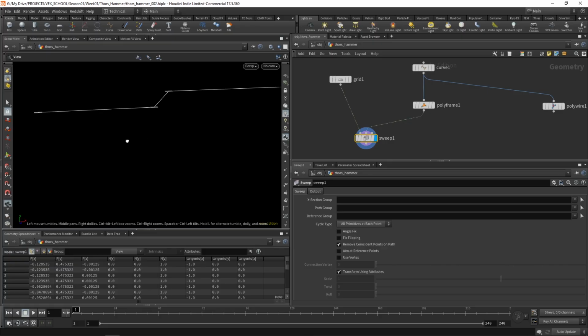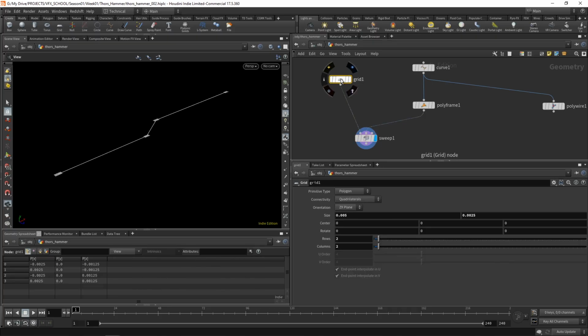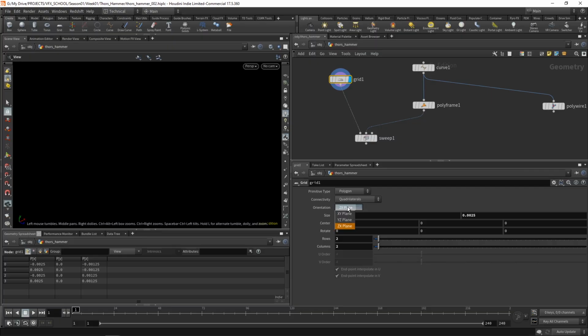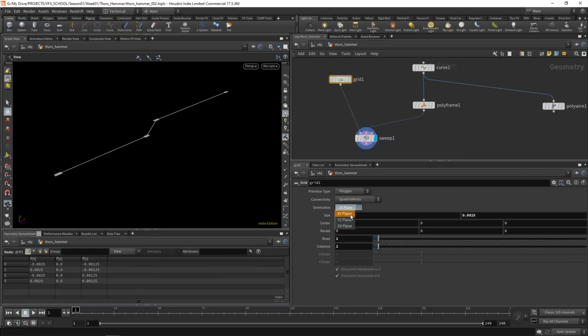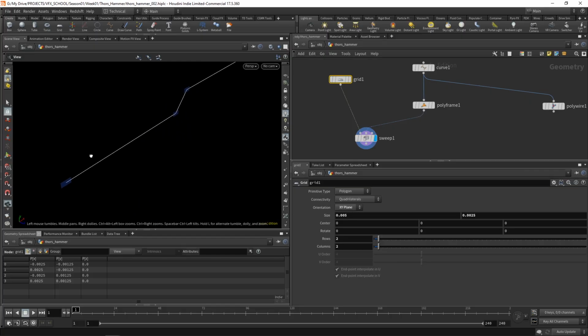So we now have a better orientation. We just need to make sure that these are facing another way. So the way for us to change that, remember when we created the grid, it was huge and it was facing up along the ZX plane. It was flat on the ZX plane. Now let's have a look at the sweep. If we change the grid to XY plane, now we have this orientation. Let's try YZ, and this is more what we were going for.